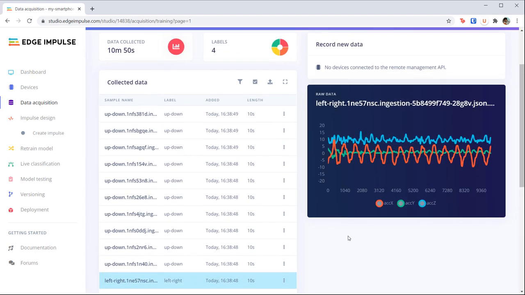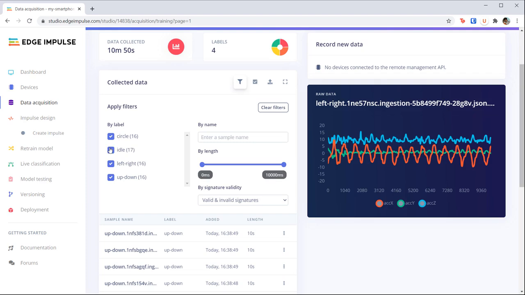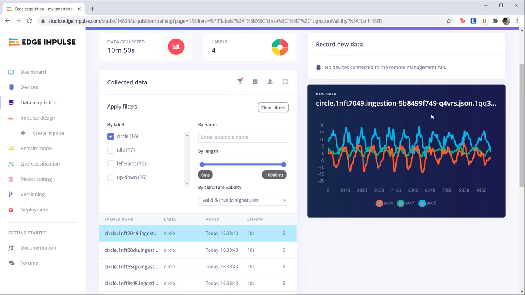I'll load one of the left to right samples, and you should notice that the plot looks just like the one we were examining in the previous lecture. The z-axis stays at around 10 meters per second squared thanks to the effects of gravity. Y hovers at around 0, and x oscillates back and forth, which we would expect from swinging our phone side to side. Load another example, say from the circle class, and see if you can spot differences between the classes.